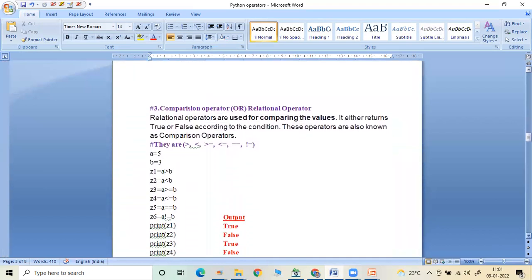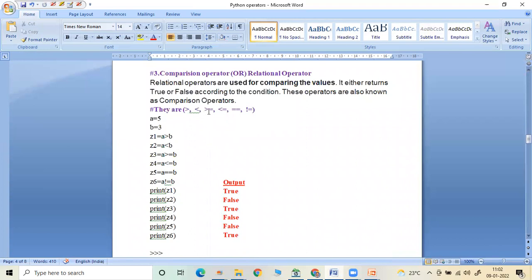Next, comparison operators: greater than, less than, greater than or equal to, less than or equal to, and not equal to. Finally, it compares the two variables. If a value is 5 and b value is 3, now a is greater than b, or a is less than b, a is equal to b. According to the condition, we get the answer as true or false. See here, a is 5, b is 3. A is greater than b, yes, true. A is less than b, no, false. A is greater than or equal to b, yes, true. Z4 is false because a is less than b. A is equal to b, no. So a is 5, b value is 3.